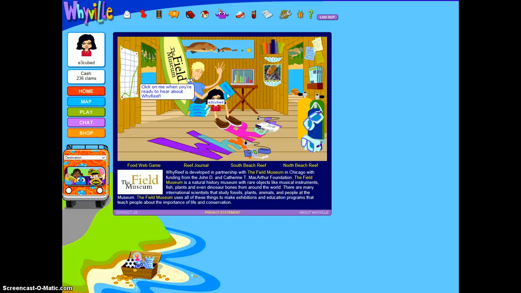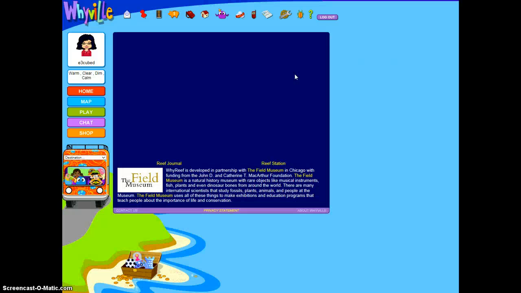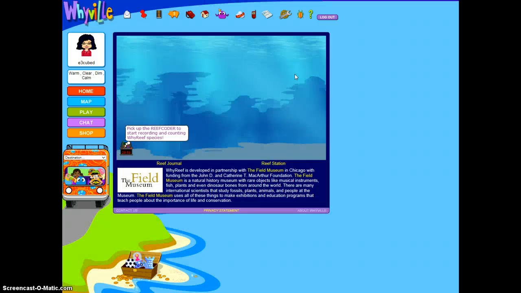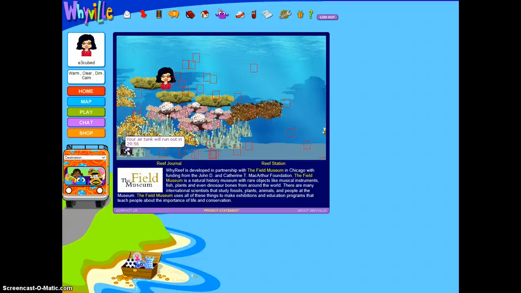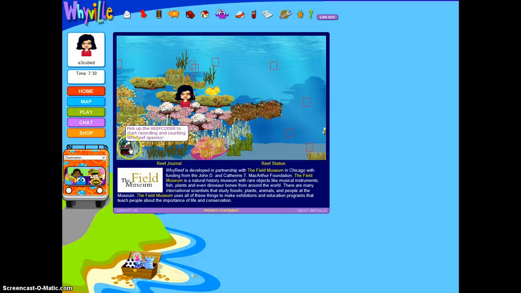The journal is where I'm going to take notes on what I do when I'm scuba diving in the reef. So let's suit up right here, and I can swim for up to 30 minutes. I go out here into the North Reef, and this is where I do most of my field work. I pick up the reef coder. My air has 30 minutes left.